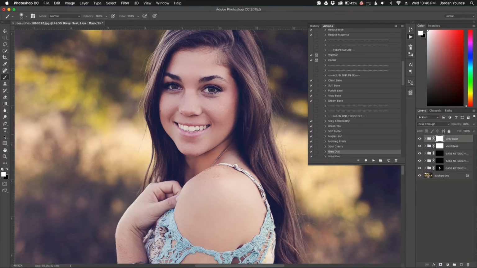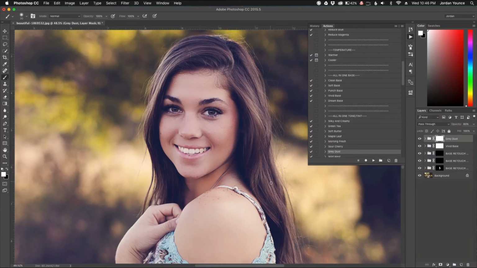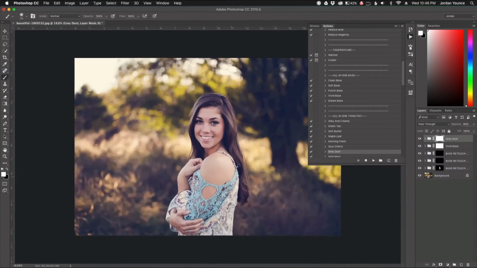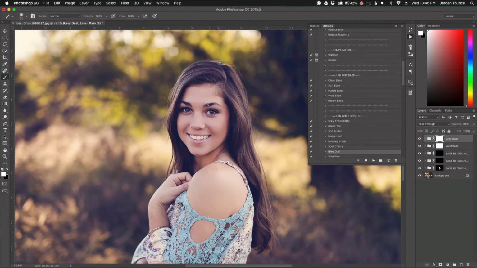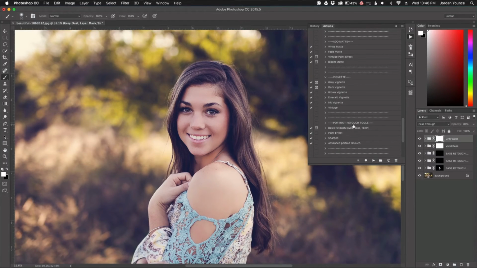And so the last thing I'm going to do, and this is something that could technically be done with the retouching, is I'm going to sharpen the hair up a little bit. I want that to be a little bit more sharp than it is. It seems like the focus was definitely on the model's face, which it should be, but I want the hair to be a little more sharpened as well. I'm going to scroll down here to the portrait retouch tools, and I'm going to click on sharpen, make sure the background layer is selected, and click play.